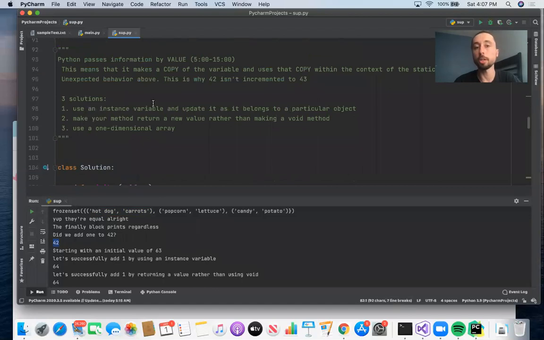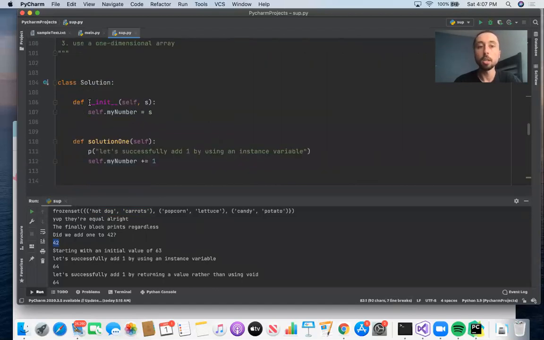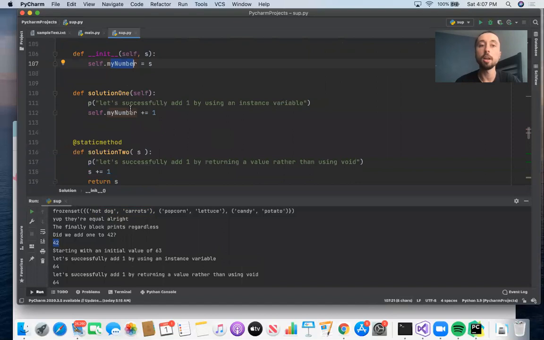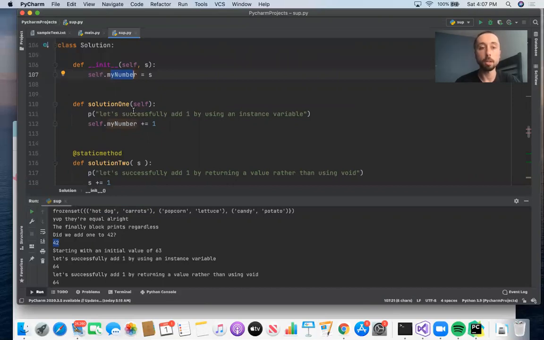The first one is to use an instance variable and update it as it belongs to a particular object. So I have a class called Solution here, and there's a very simple constructor which accepts one input, and it assigns a myNumber instance variable to whatever input is passed into the constructor. And then it says define solution1, and then print let's successfully add 1 using an instance variable. And then it says self.myNumber plus equals 1.